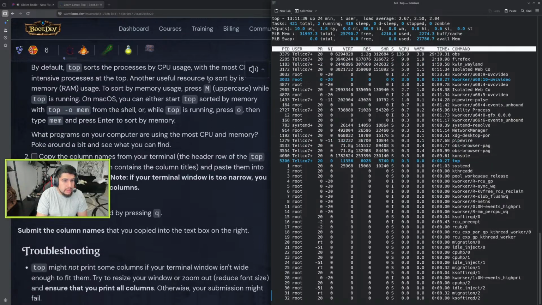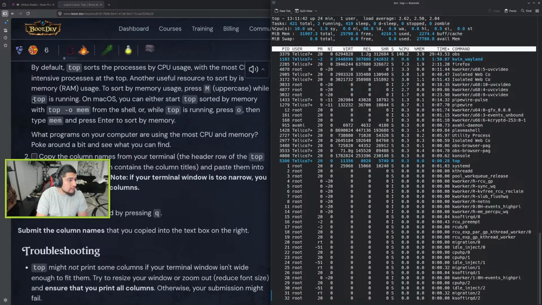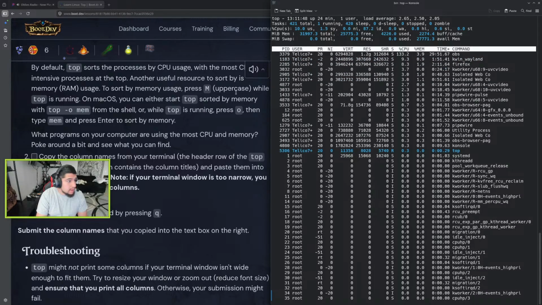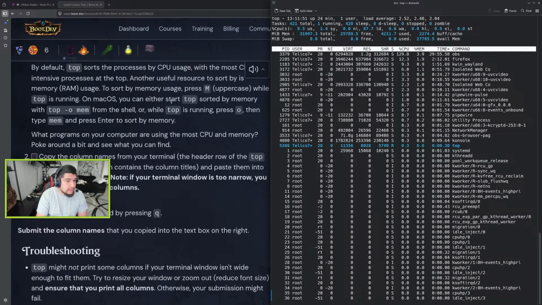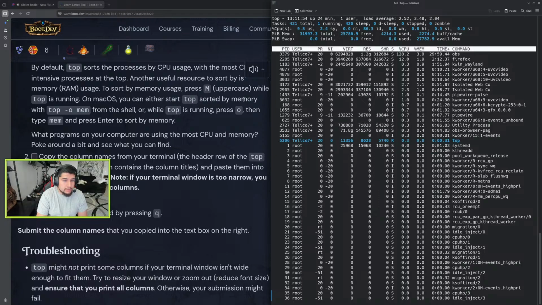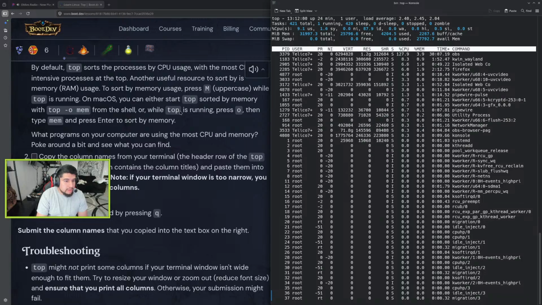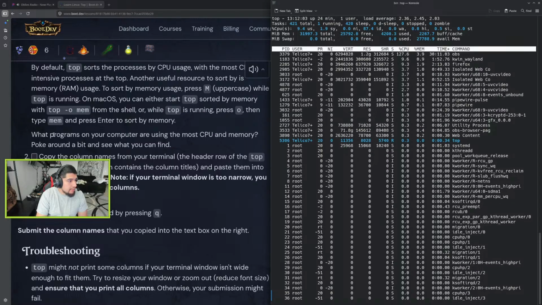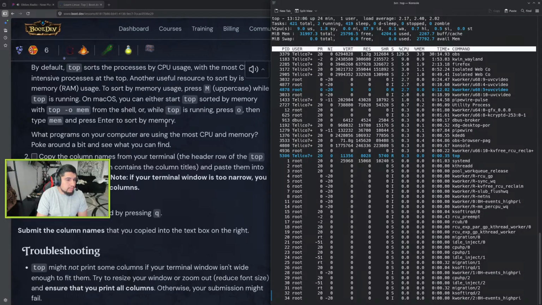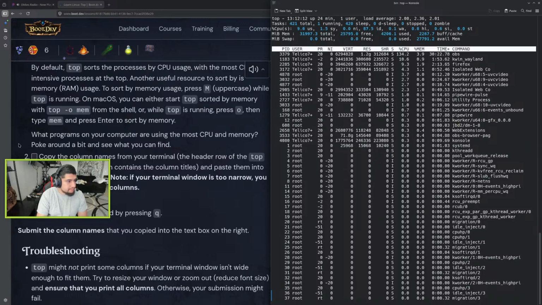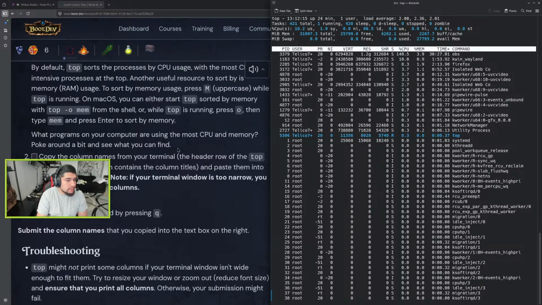Another useful resource to sort by is memory, RAM usage. To sort by memory usage, press M, uppercase, so Shift M, while top is running. On macOS, you can either start top sorted by memory with top -O mem from the shell, or while top is running, press O, then type mem and press enter to sort by memory. What programs on your computer are using the most CPU and memory? Poke around a bit and see what you can find.